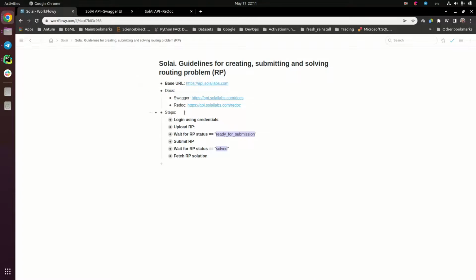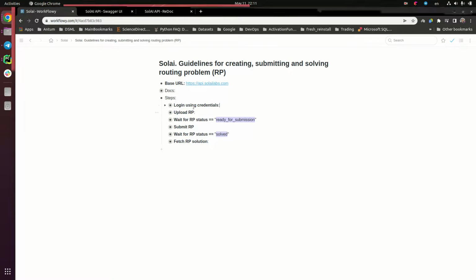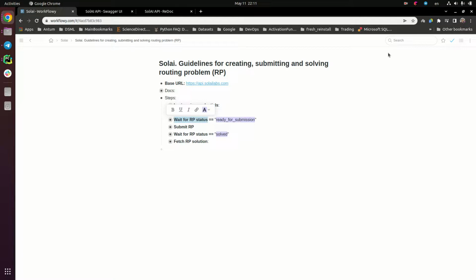Now let's quickly cover the main steps that you have to follow. Let's first make the outline of our steps. The first step is to log in using credentials. The credentials will be forwarded to you. Then we are uploading our routing problem and waiting for the routing problem status.